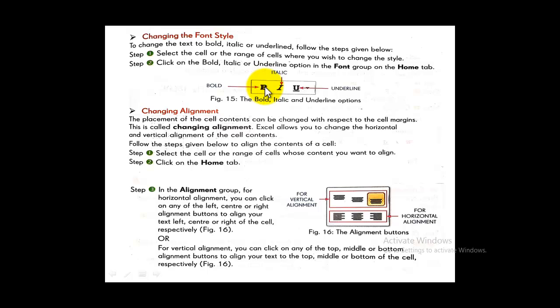Excel allows you to change the horizontal and vertical alignment of the cell contents, horizontally and vertically. Now follow the steps given below to align the contents of the cell.